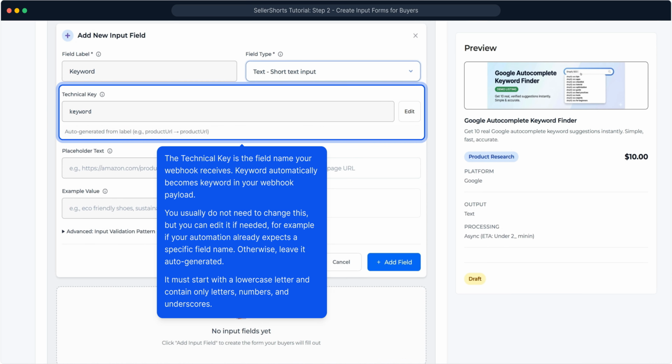The technical key is the field name your webhook receives. Keyword automatically becomes keyword in your webhook payload. You usually do not need to change this, but you can edit it if needed, for example, if your automation already expects a specific field name. Otherwise, leave it auto-generated. It must start with a lowercase letter and contain only letters, numbers, and underscores.